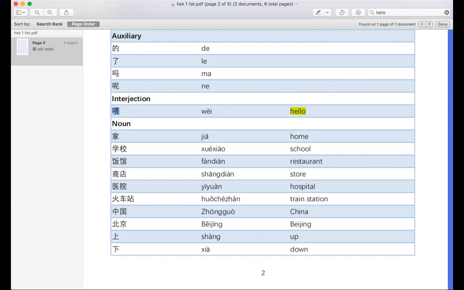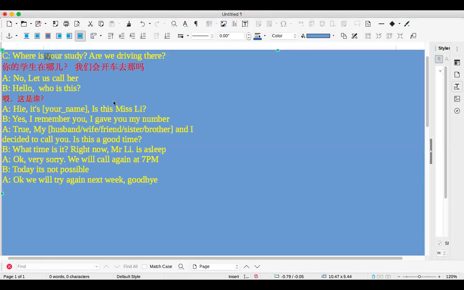We saw the context of the word. They said, no, let us call her. And then we know we're not going to say ni hao. They're going to start answering the call with wei, okay? And then the conversation goes on from there. And let's see how the conversation proceeds from there. Wei, who is this?